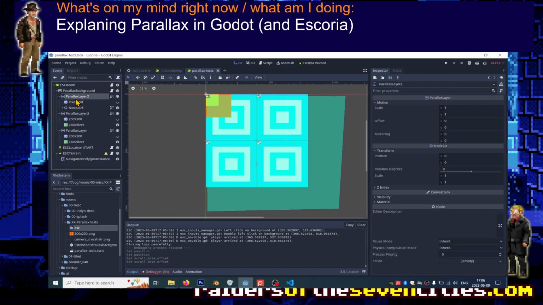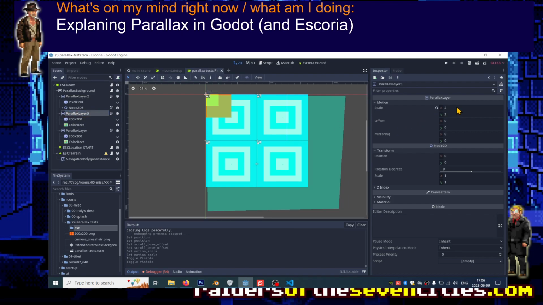And what I want is the background parallax to be completely fixed. So remember, the scale must be 0. If you don't know that, go back to the previous tutorial. I would like this one to move at the same speed as the camera, so a scale of 1. And I would like this one to move faster than the camera, so scale of 2.